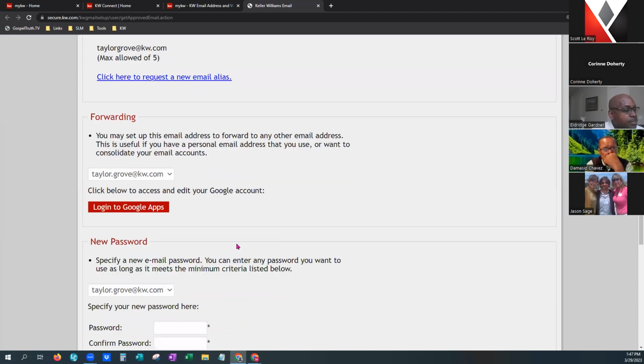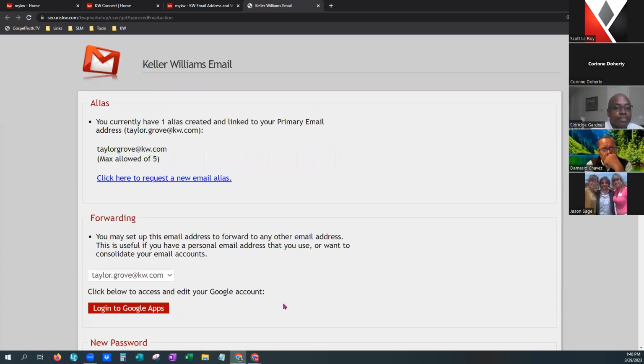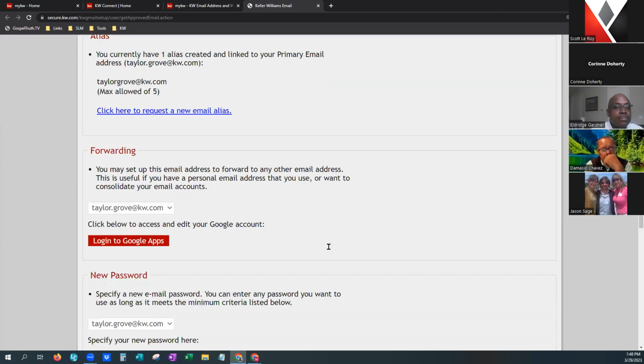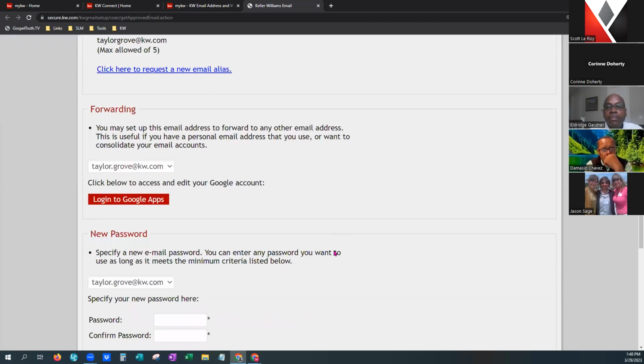You can also forward your KW email address to another email account that you may use. And you can also change your password. This specifically is talking about the password to your KW email right here. Okay, so you can update that password and hit save. Make sure, again, that you are viewing the top of the page after you hit save so that you can see the notification to see if it was effective. It should tell you right here in green lettering if that was successful.